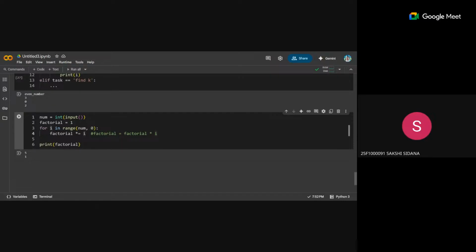Sir, before moving to nested loop, can I ask a doubt on formatted printing? Yes, sure. Nested loop is nothing. I'm just saying how a nested loop works. There are two loops, where there is a loop within the loop. We start with the beginning of the loop. Okay, first you ask the doubt on this formatted printing.